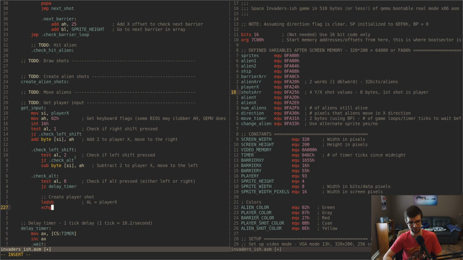So what I'm going to do is exchange AH and AL so that AH equals player X and AL will equal 2 from the AH value above here. And then I'm going to add a pseudo magic number to this. I'm going to add 035A in hex to the AX value, and I'm going to move that into SI. So what am I doing here? I'm setting new player shot YX values from AX.